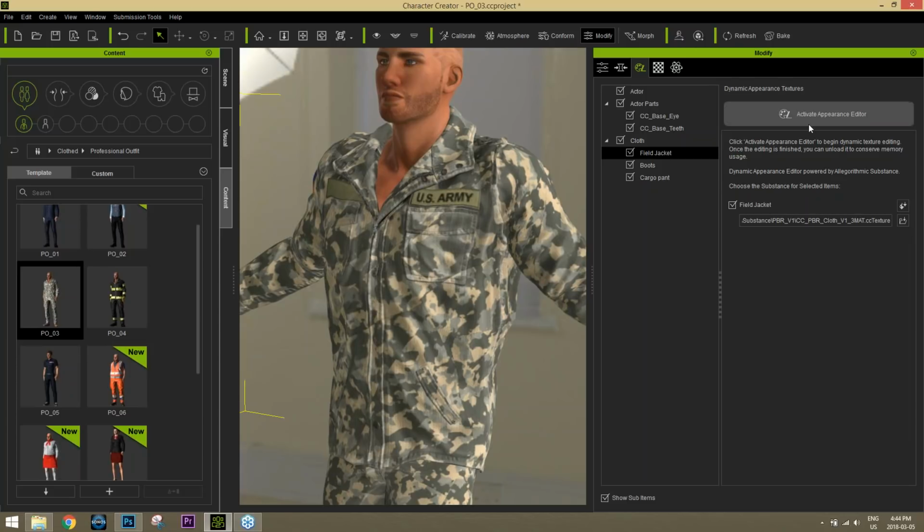And once you do that, just go ahead and select Activate Appearance Editor, and we're going to see what that does to our character's mesh, or rather the color ID of his jacket. You'll see that different sections of the jacket will now have different color IDs, which is very useful for us.